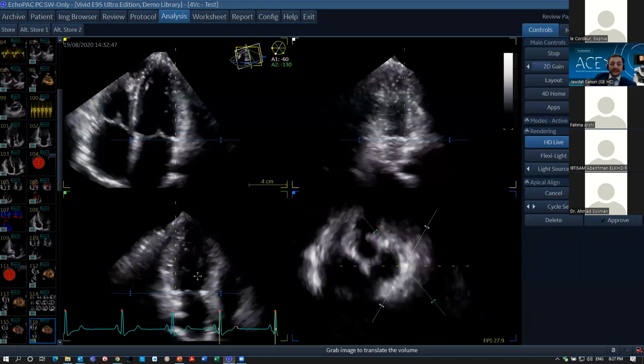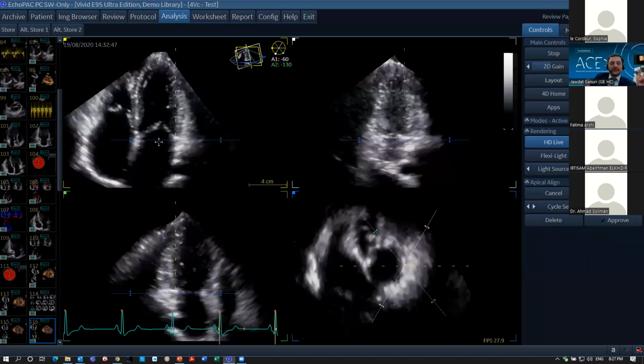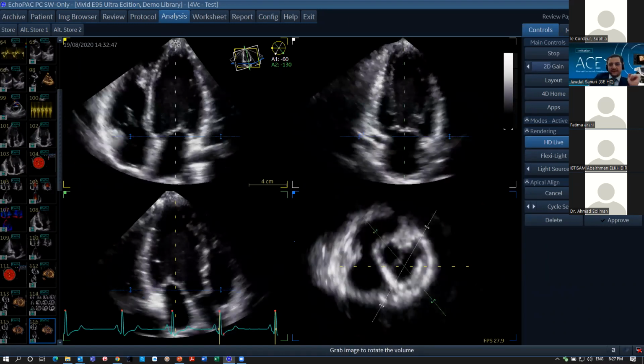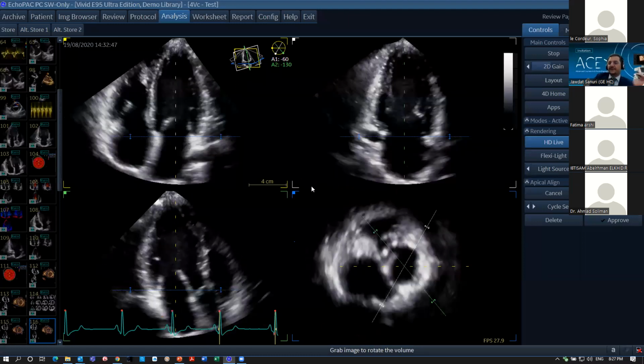I don't have a right 3-chamber. So when I go to auto align, it will do the aligning automatically. Annulus here in the blue line, top of the apex, the white dotted line in the middle of the 4-chamber, 2-chamber, 3-chamber, we have perfect aligning.